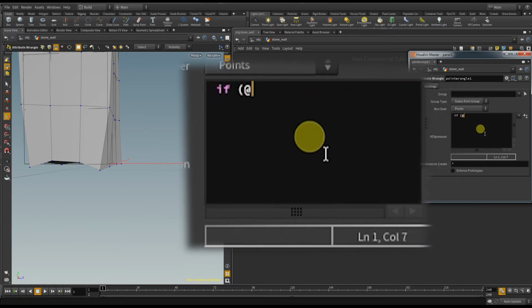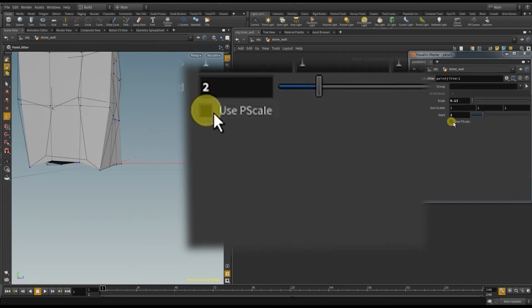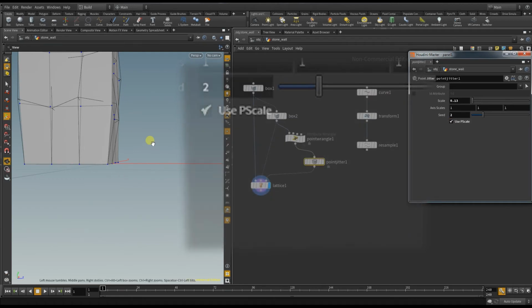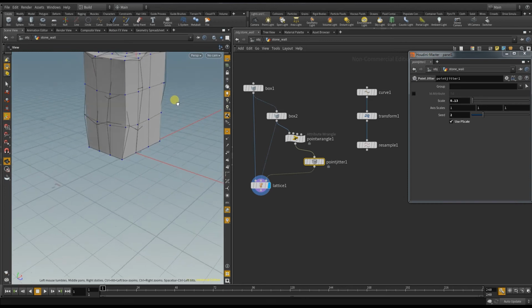This one is fairly simple. I only want to deform those points that are above 0 in the y-axis. And I can do that with a simple if condition, which sets the p-scale to 1 whenever that's true. And I use p-scale at this moment because the jitter node can use the p-scale to define how strong the deform should be. And as you can see, all points that are touching the 0 plane are not deformed at all.